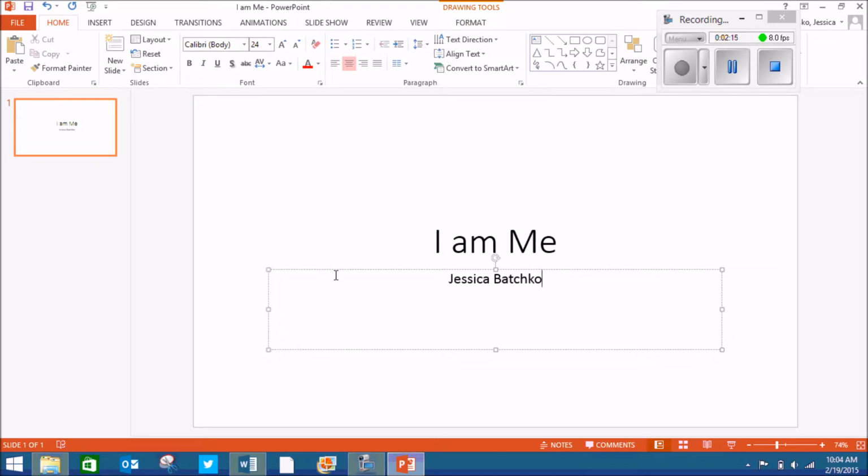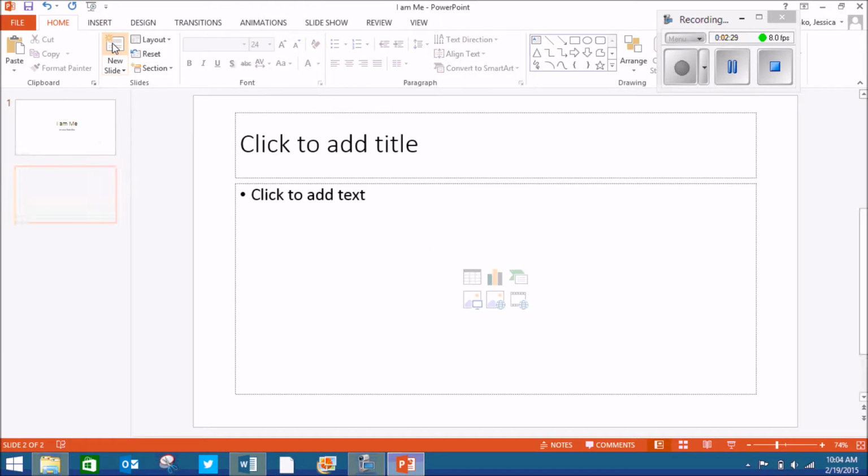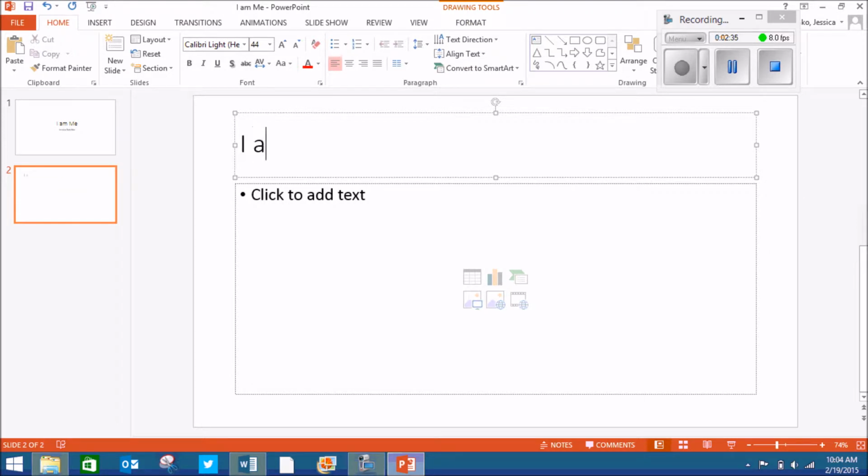So the next thing that we're going to do is add a new slide. So how are you going to instruct a student to do that? Well, once they're on the screen again, you can tell them to go to that square with the sun on it, or the star. And then it's already going to put in a content slide. So maybe on the first one they write, I am not a dog.